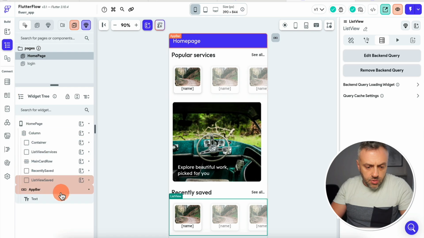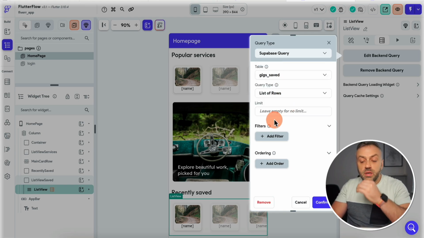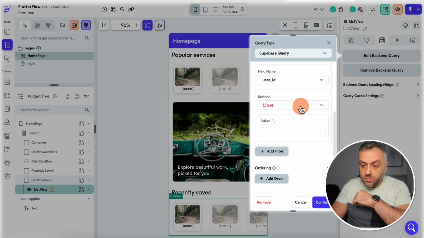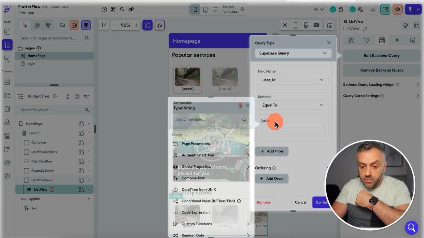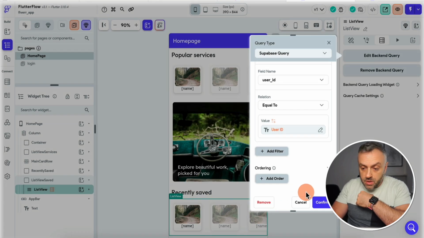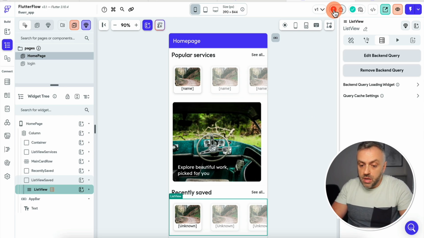Okay, so let's go ahead and display the saved gigs here, at least display something. Yeah, so we're gonna go to our list view here, select this list view, edit backend query, and we're going to be doing gig save. And we can do a filter here, right? So we can add a filter, and the user ID, we want it to be equal to us, right? And if you click here, we have this authenticated user and user ID. Okay, so we're going to hit this, and we should have one element if everything works as expected.